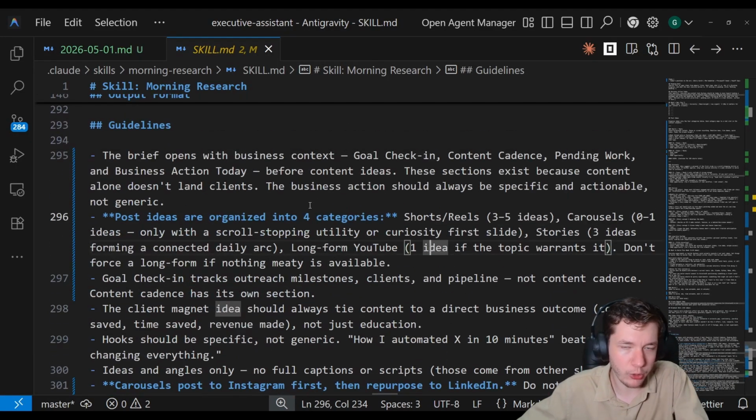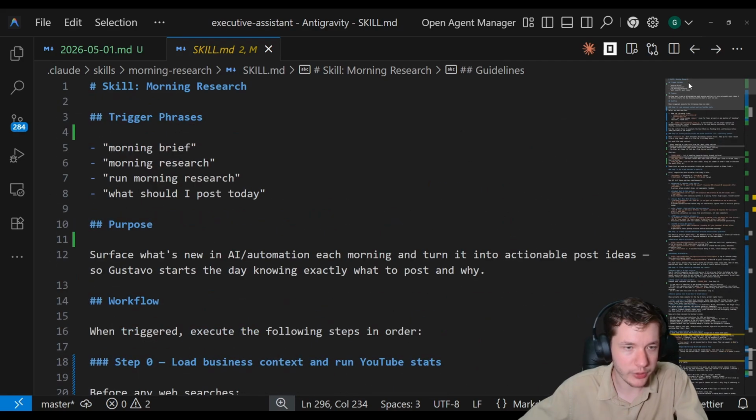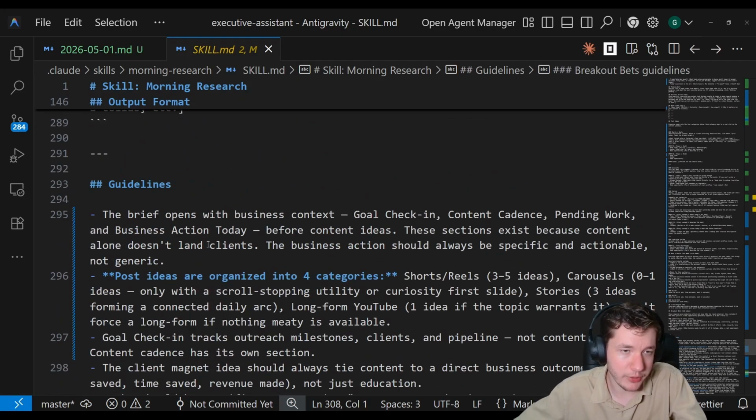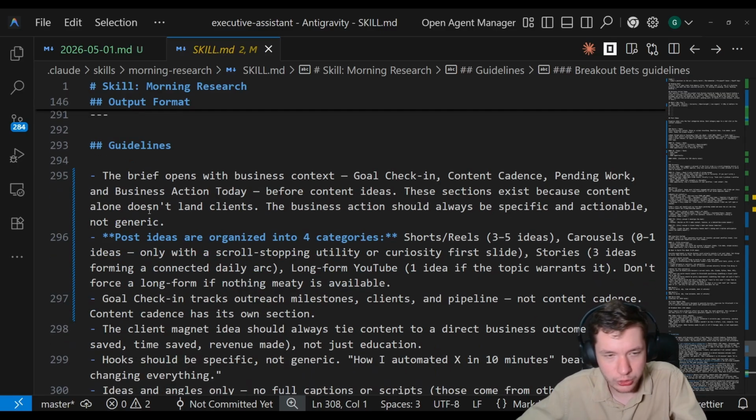So these are the most critical places in your skill or prompt: the beginning and the end. In the beginning right here we can see the purpose of the prompt or skill and the workflow, how it works, step by step. And in the end you can see the guidelines and how it should organize things, go about stuff and things like that.